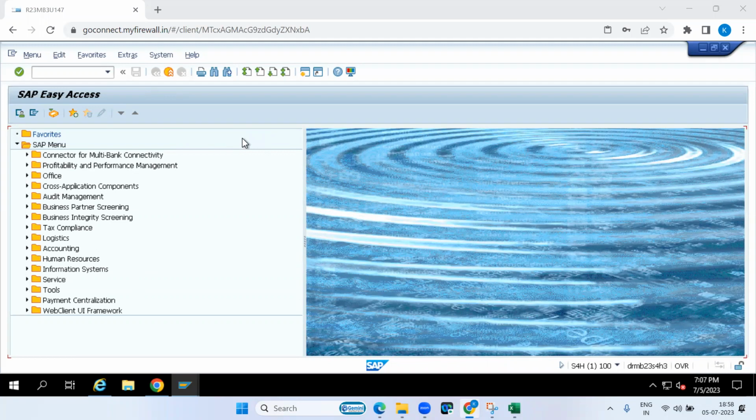Today I'd like to discuss Migrate Your Data. Previously we used to call it LTMC, and now it has been changed to Migrate Your Data. So Migrate Your Data is nothing but your LSMW, Legacy Transfer Migration Cockpit, or Legacy System Migration Workbench or anything. Now I'll show you how to upload the GL accounts.